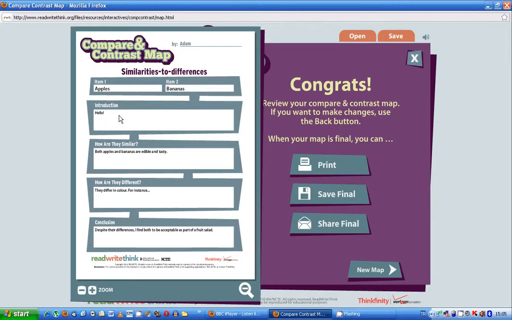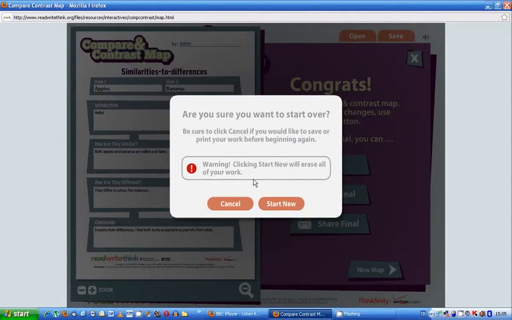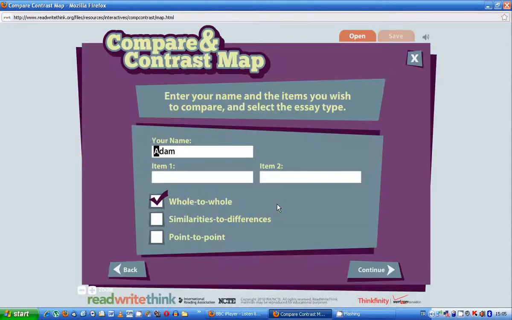Okay, so got my two items. Hello. Apples and bananas are both fruits which can be eaten by humans, and they're found all around the planet. However, they have some similarities and differences. All right. So how are they similar? In this type of organization, you're listing all of the similarities first, and then in the next paragraph, how they differ. Okay, fair enough. All right, one more to go, and then we're done.